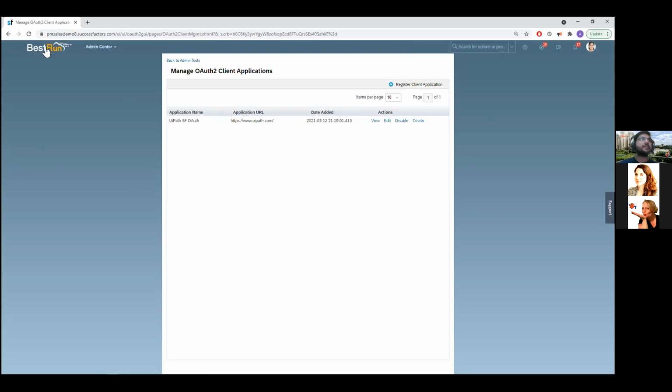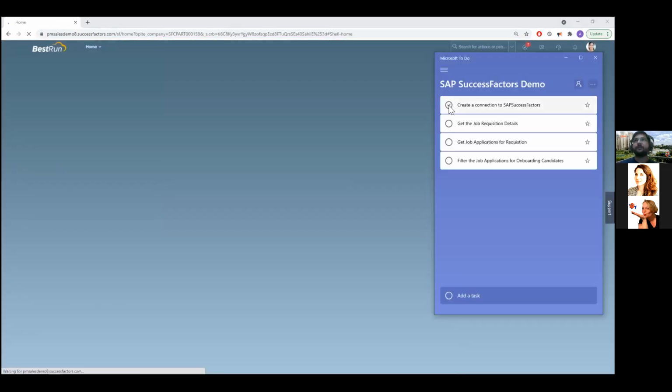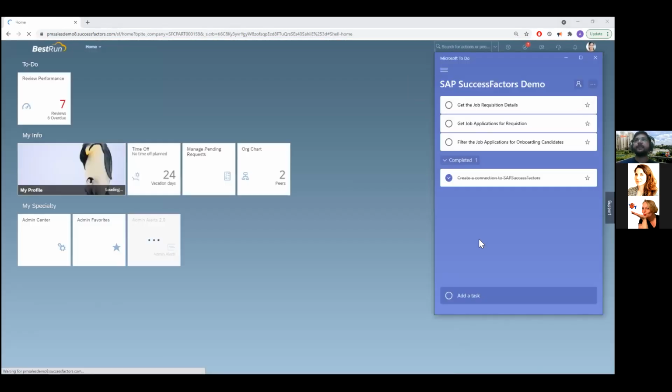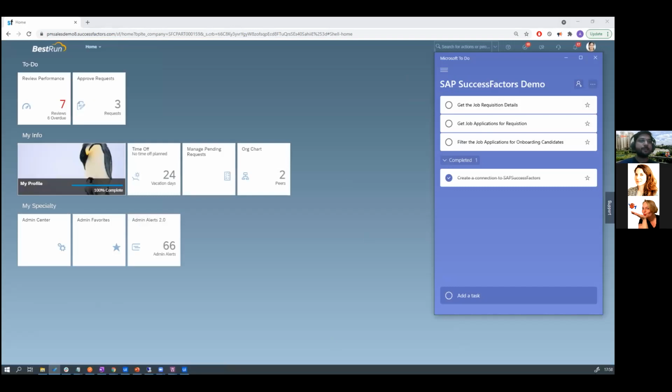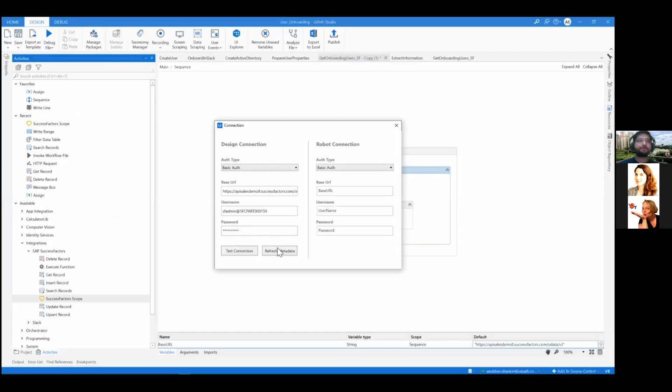All right, so these were the two methods that you can use to connect to SAP SuccessFactors. And with that, we are done with the first part. Okay, so let's go to the second part. I have this connection ready.